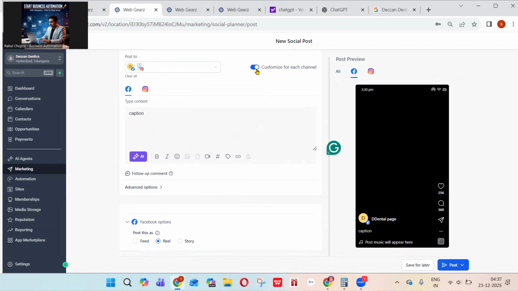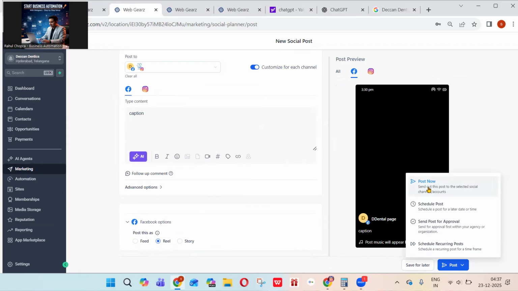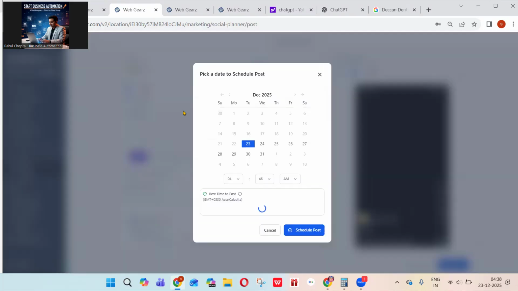Okay, so once you enable this customize for each channel, whatever the video you're posting, as per the platform, it will get customized. Now once all the details are done, if you want to post now, click on post now. If you want to schedule the post, you can select the date and time that you want to schedule.